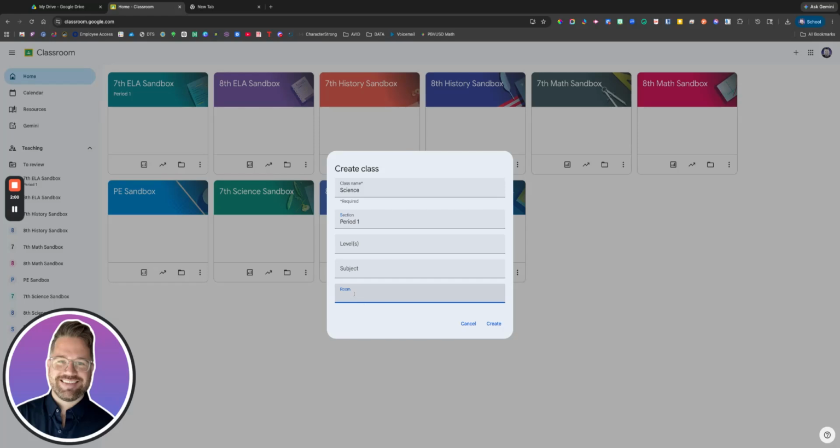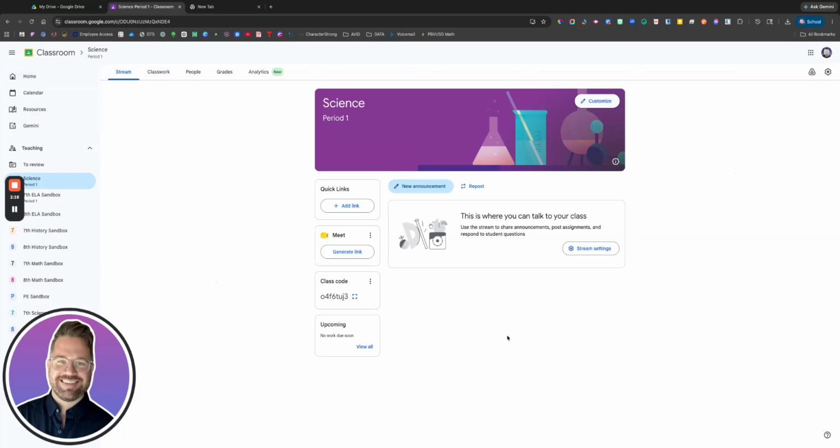However, down here at the bottom where it says room, we would like you to put your room number. So I'm just going to use my current room number. I'm DP 17, and then I'm going to click create. Now, once you've created, it'll bring you straight into the classroom.